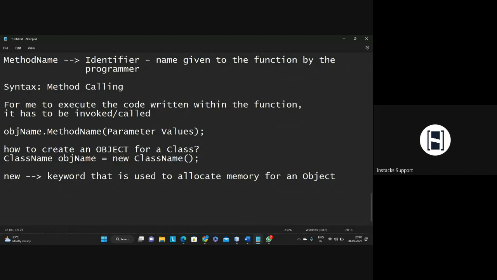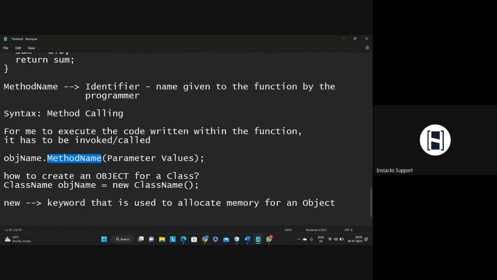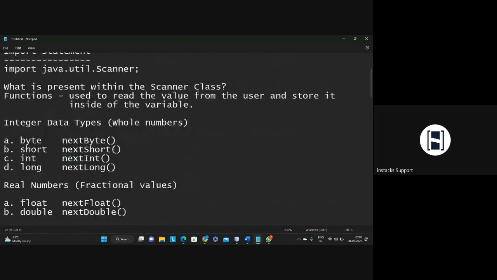Right. So now I know how to create an object. Coming back here, how to call a function? Object name dot method name. This is the syntax we have to follow. So now coming back to our data. Scanner is a class. Inside the class, these functions are already created. That means the function definitions exist. Now I have to call the functions because I want the code written inside this function to get executed.